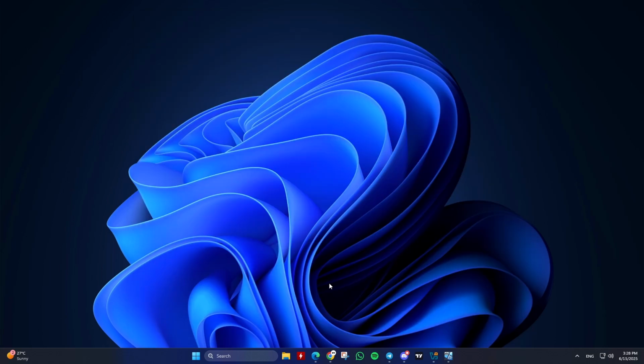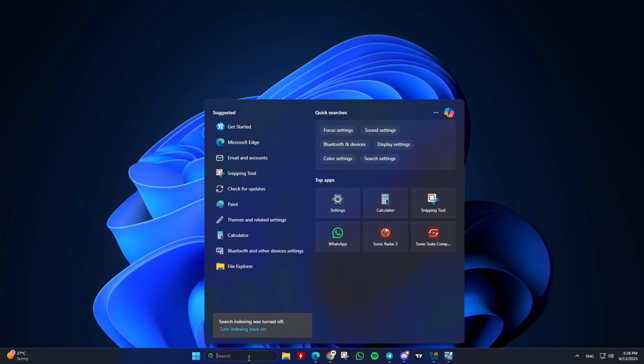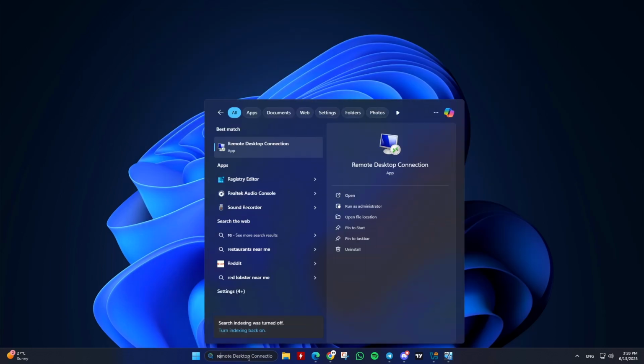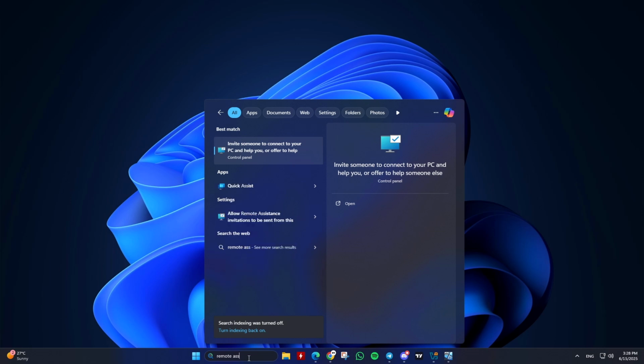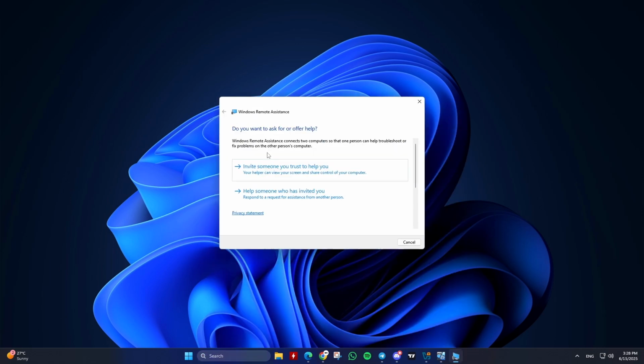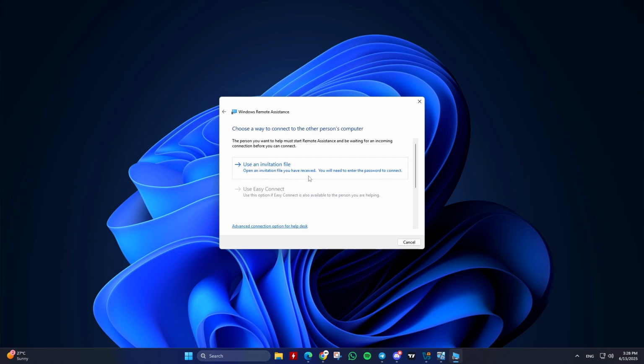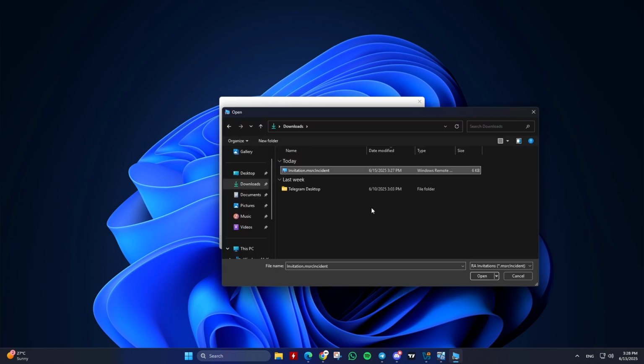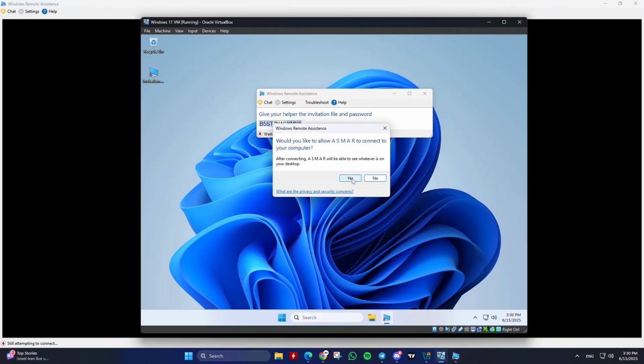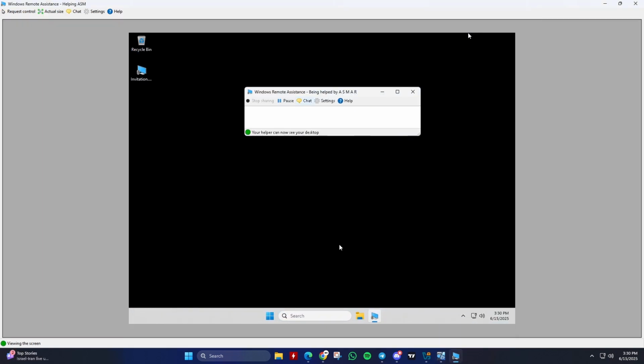To give help if someone has requested it, go to the search box and enter remote assistance. Then select invite someone to connect to your PC and help you, or offer to help someone else. Select help someone who has invited you. Select one of the following. Use an invitation file. Select the file you received, and then enter the provided password. Use Easy Connect if available. When you try to connect, the inviter will need to accept your connection request.